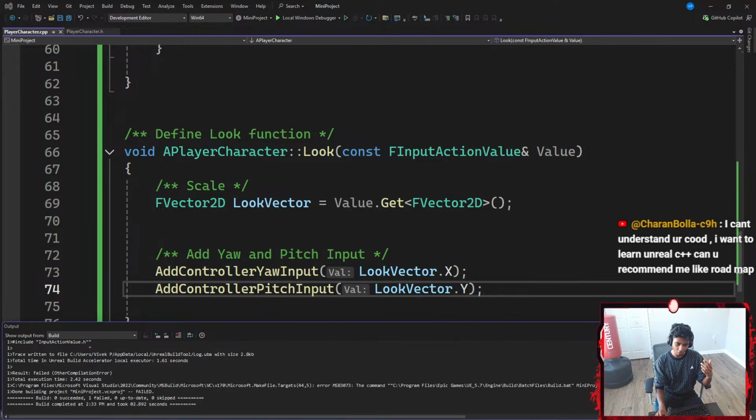I can't understand your code. I want to learn Unreal C++. Can you recommend me your roadmap?